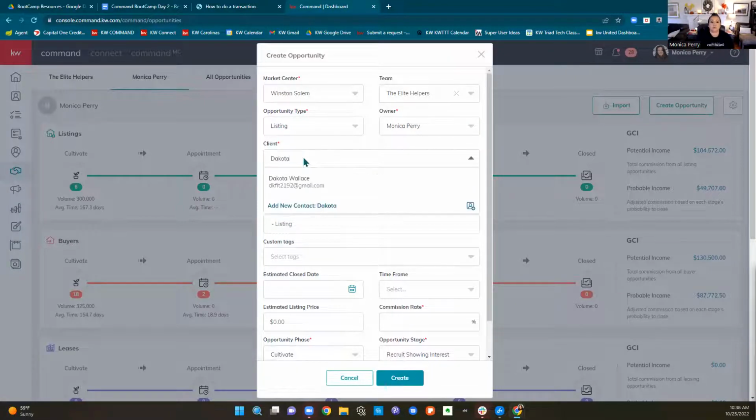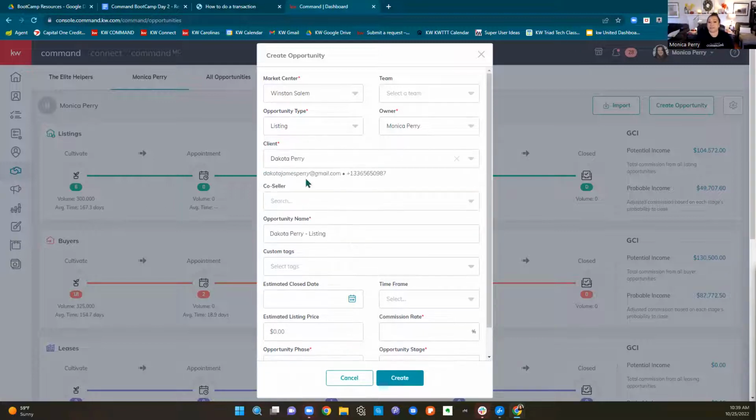I'm going to start searching for Dakota. This is not the right Dakota. Dakota Perry is my Dakota. So he doesn't exist on the team side of Command because he's on my personal side of Command. So if I take away the team and I start typing Dakota, now Dakota Perry does exist and I can create the opportunity for him.